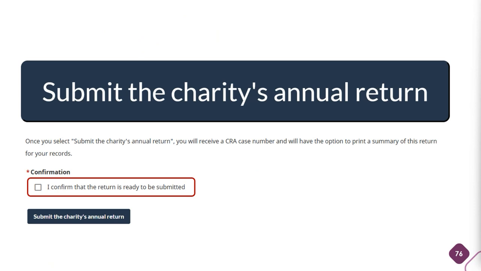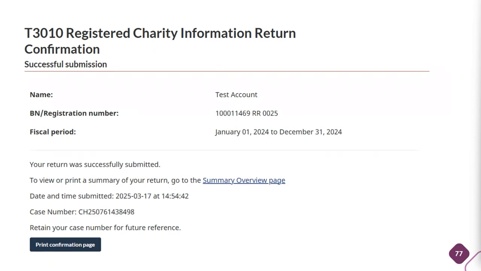Once you submit the return, you'll see a confirmation page. If you do not get to this page, you likely did not click the Submit button. This page shows you your CRA case number. You can print a copy of the confirmation page and view and print a complete summary of your return by clicking Summary Overview page. Once you've received this confirmation, the CRA will automatically post the public information from your return to the Canada.ca list of charities the next day.